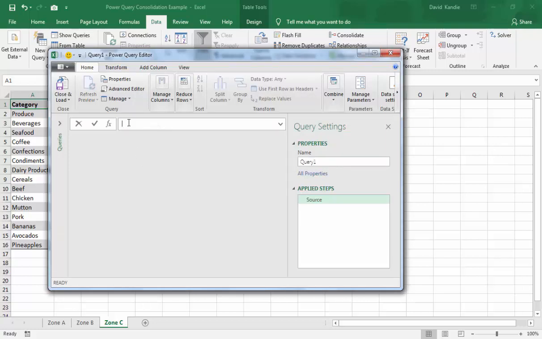On the formula field there, you now use the custom Power Query formula called Excel.CurrentWorkbook. This must be spelled correctly, starting with capital E, capital C, and capital W. Then you press enter.